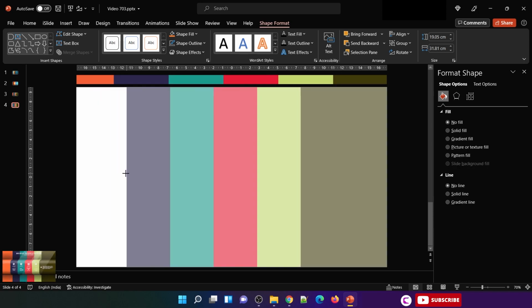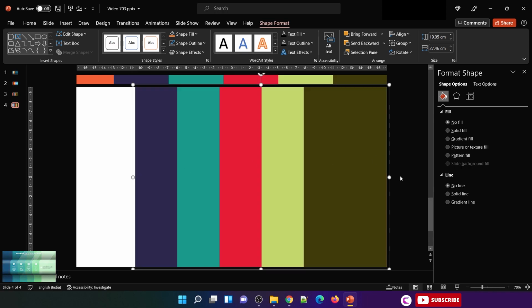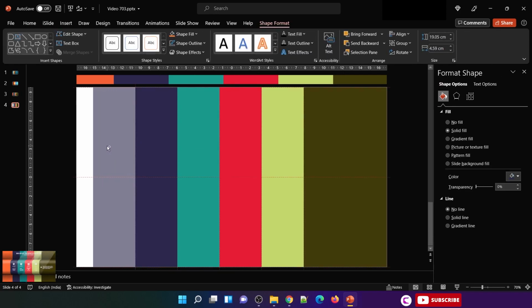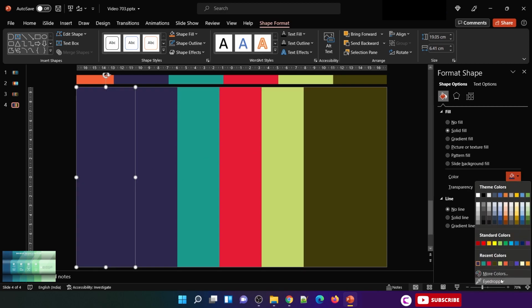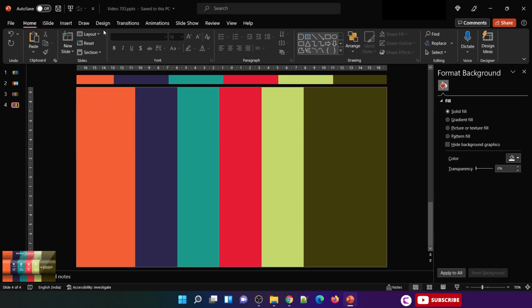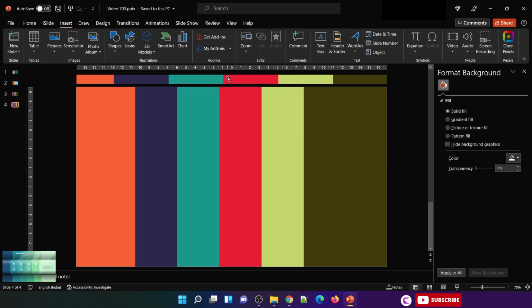We need to create a place for the 6th one. So you can group all these together and move to the left and ungroup and duplicate this last one and adjust it properly, and then change its color. And now we have all these 6 rectangles.